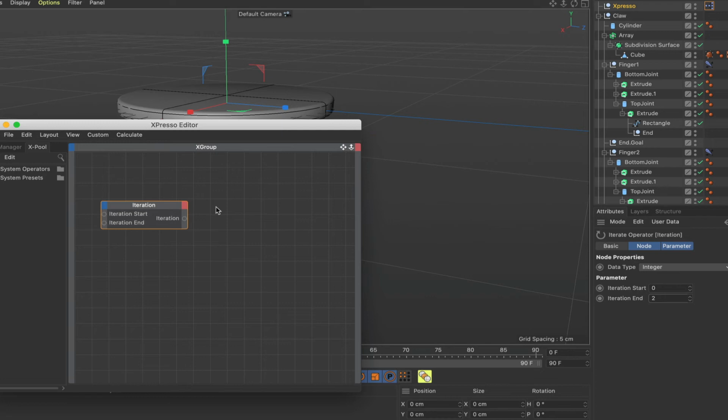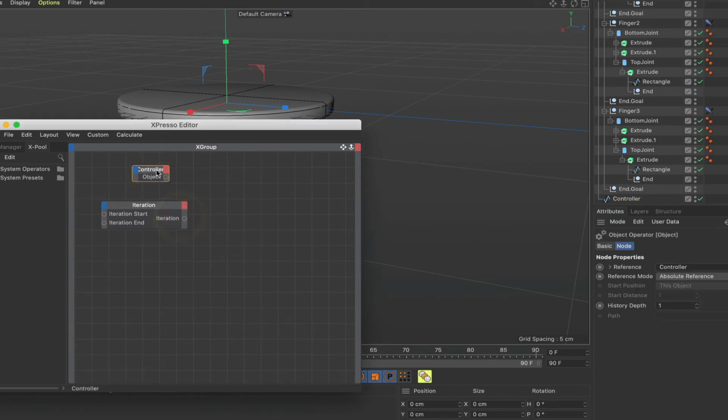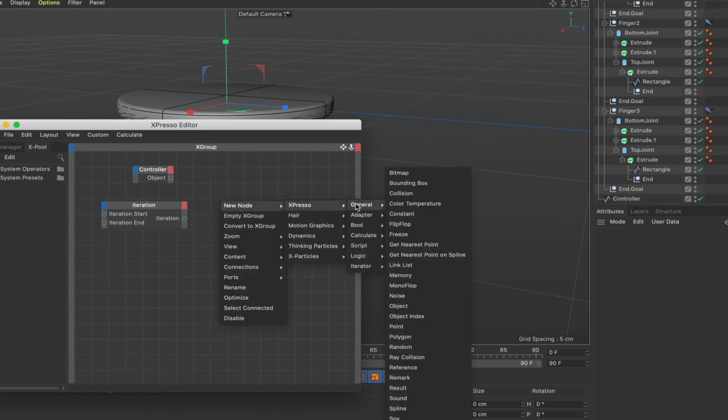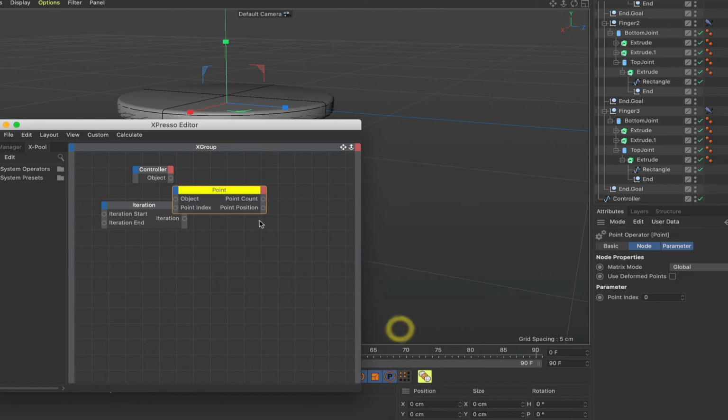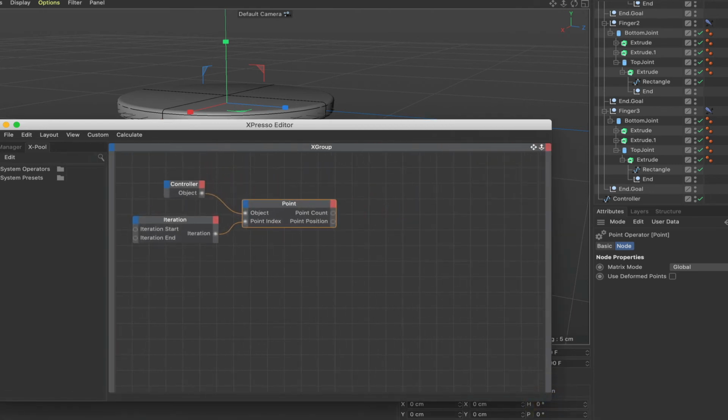The next thing I need to do is bring in my controller, give it an object port, and we'll bring in a point node. Our object will of course be the controller, and our indexes will be controlled by the iteration. We don't need to do anything more there. In fact, we don't need to do anything at all with the point node. We've got all the ports that we need because we're just interested in getting this point position.